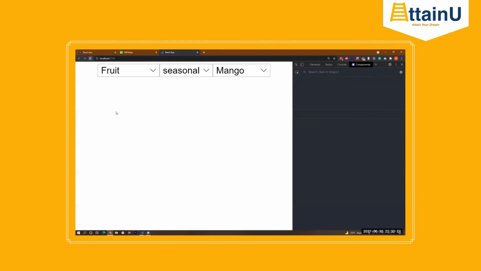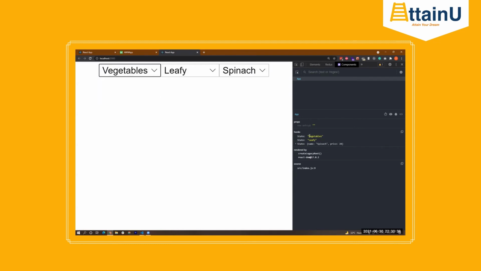So we have fruit. Let's refresh once. So we have fruit, seasonal, mango, and that is what is represented in the state also. If I change to vegetables, the main current category becomes vegetable, which is correct. Subcategory becomes leafy, which is also correct. And the item state also becomes spinach, which is correct. Okay, so based on the first level, everything else is shifting properly.